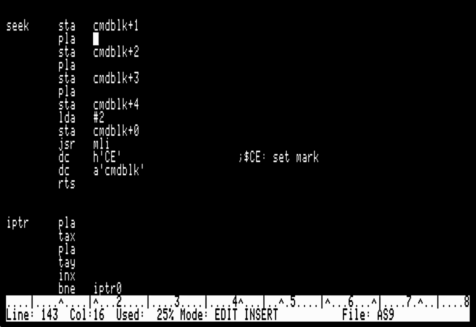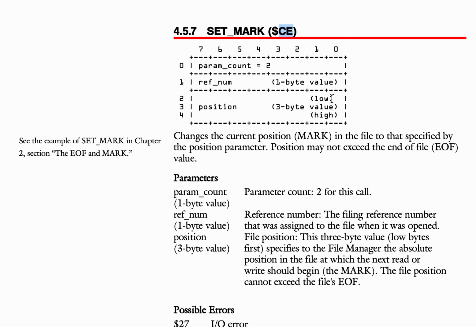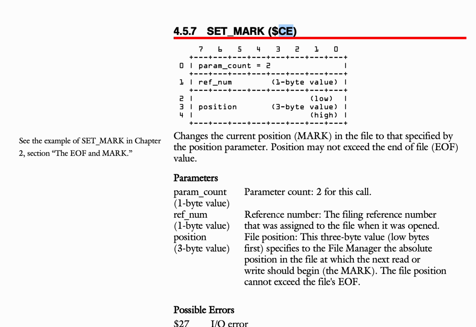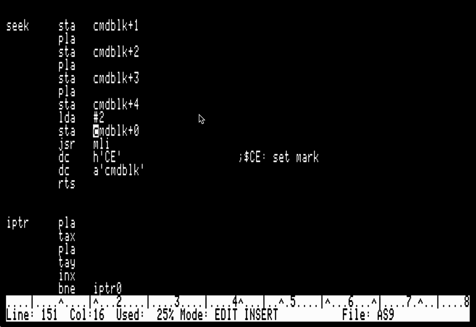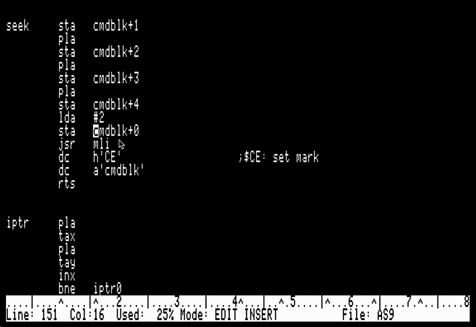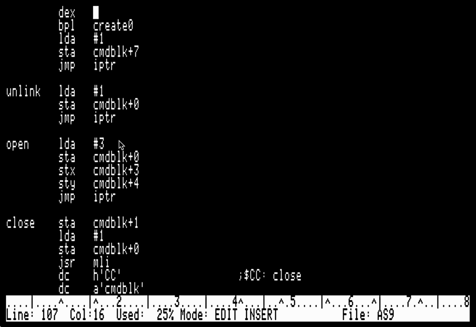So you're going to pull the seek location off the stack. Low byte is always first. When you push it on, you push high byte, middle byte, low byte. When you pull it off, you pull the lowest byte, the middle byte, then the high byte, and store it here in 2, 3, 4, as it says here, low, middle, high. And then the parameter count is 2. And we've already stored the file descriptor here and the reference number. Okay, and we call setMark. That looks like it should work.